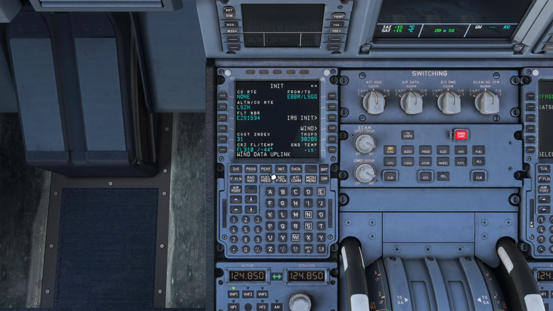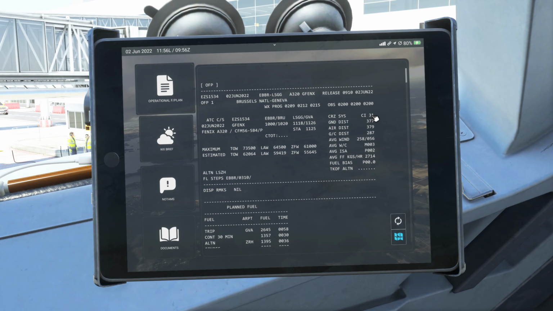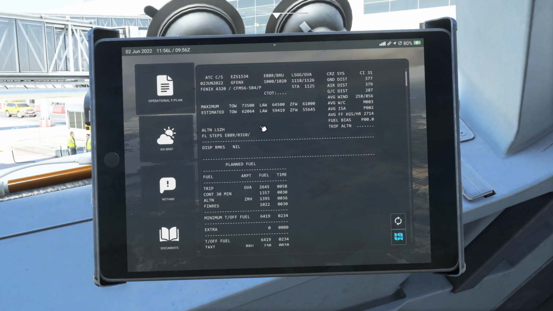Remember, this is a highly automated aircraft. The more data and accurate data you put into the system, the more reliable and accurate the aircraft will fly, and the less hassle you'll have. Quick look at the flight data on the EFB. There's my cost index, and here you can see my flight level, 31,000.